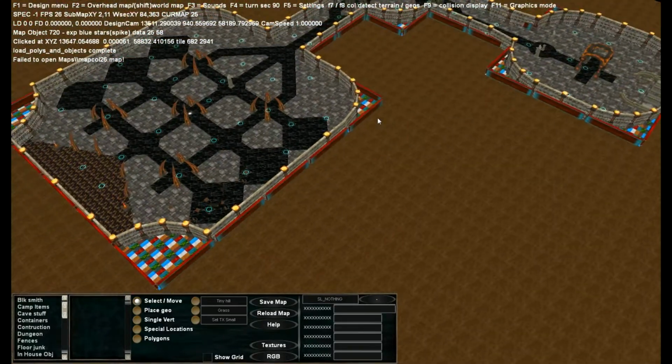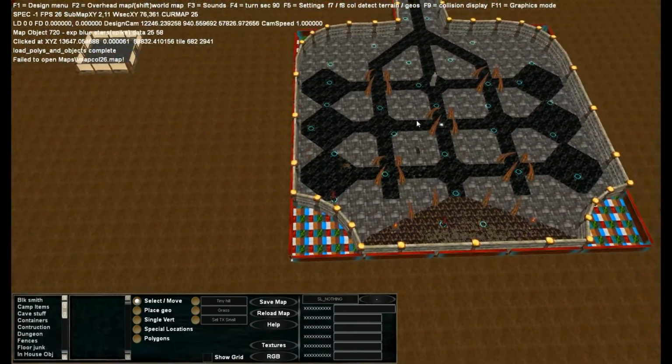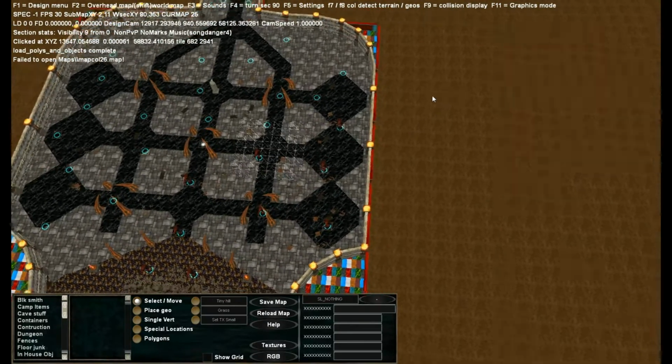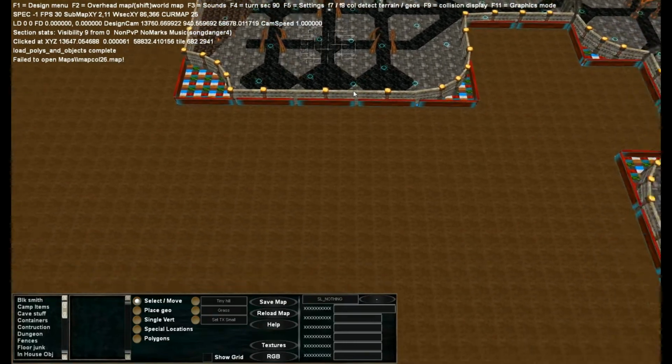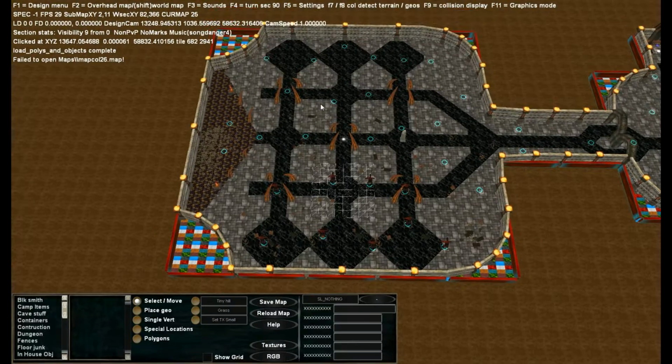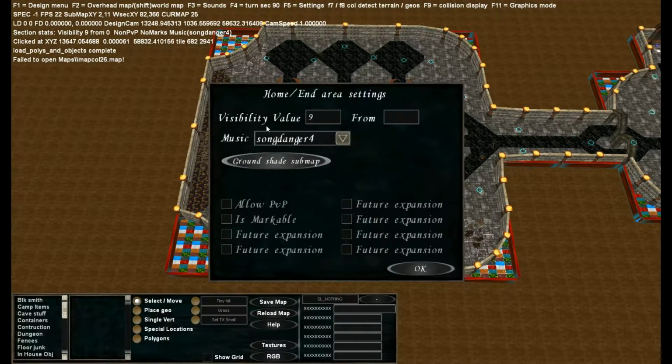In order to see the stats of a given section, you use the Home key. As I showed you before, you just press Home and it shows you up here, section stats, visibility 9 from 0, non-PvP, and so on. If you want to change that, I currently have that set as F5. So for example, I will go Home here and here. Now I'm controlling from the upper left-hand corner to the lower right-hand corner all of the stats of these sections. Press F5, they come up.